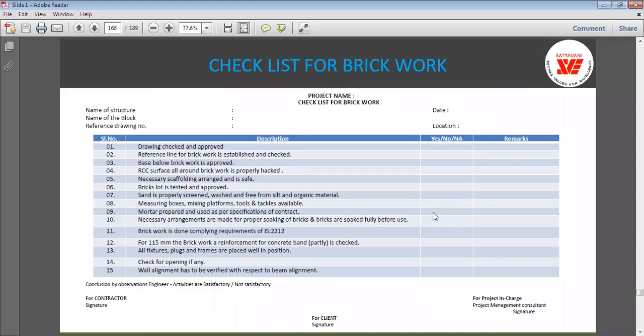Then checklist for the brickwork. Brickwork, very important. That is drawing, whether it is checked and approved, yes or no. Then reference line for the brickwork, whether it is established and checked.